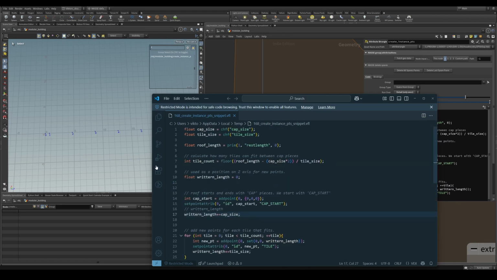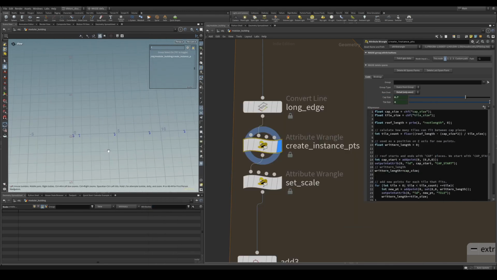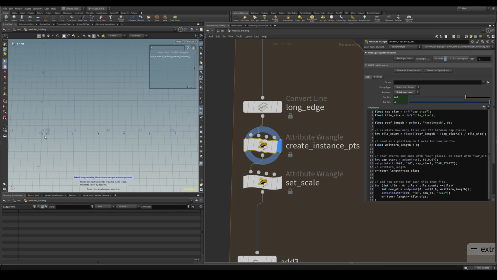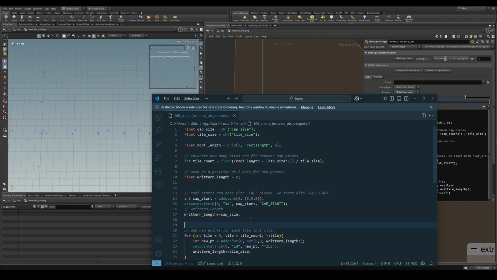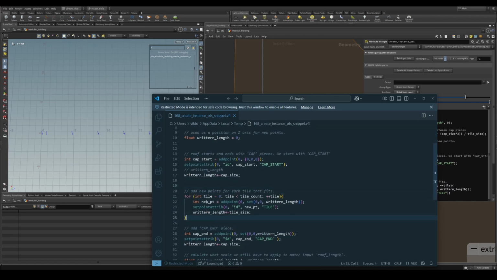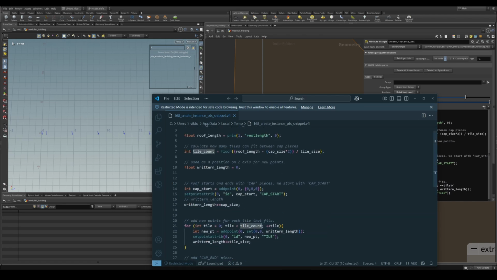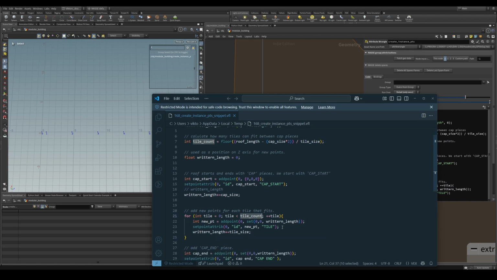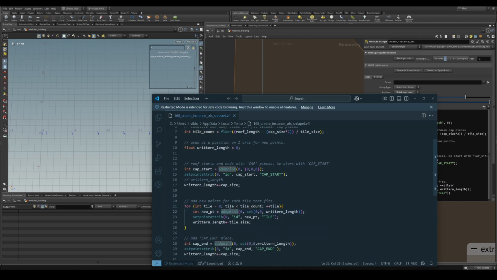So this is going to make sure that next time we are referencing this variable into the position that we want to write to our next point, we're going to start at this point, because we have updated our written length variable. And now we are looping over the tile count, how many tiles can fit there, and we are basically adding this point.